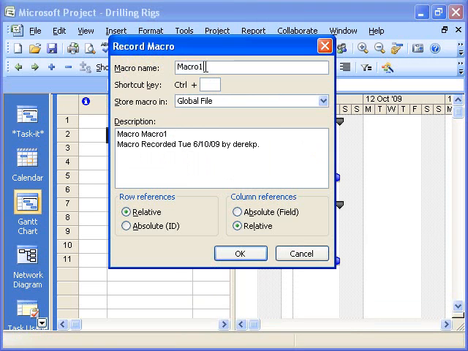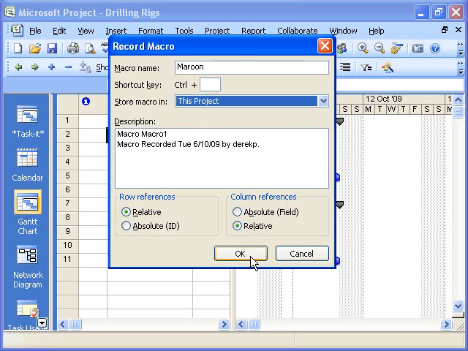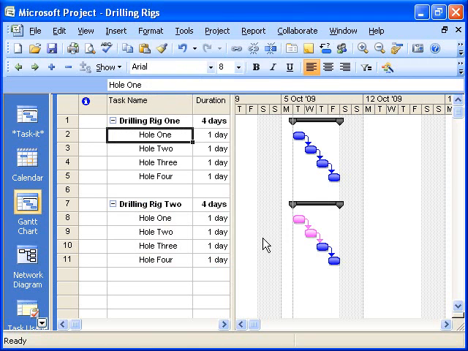I'll need to give this macro a name, so in this case I'm just going to call it colour maroon, and for my purposes I'm just going to save this into this project rather than putting it into global on my computer. You need to make sure that the radio buttons here are on relative and relative. You may need to change this one on this side, so just make sure they're both highlighted relative and say OK.